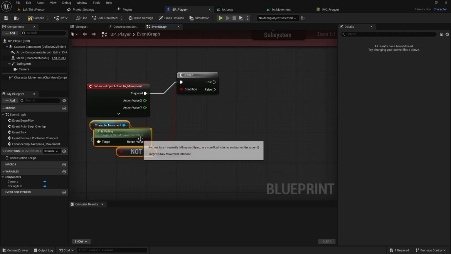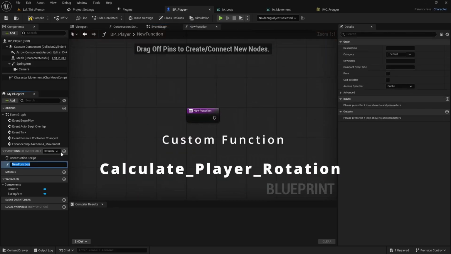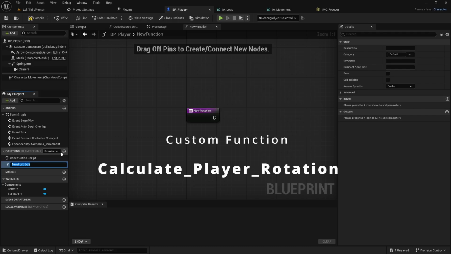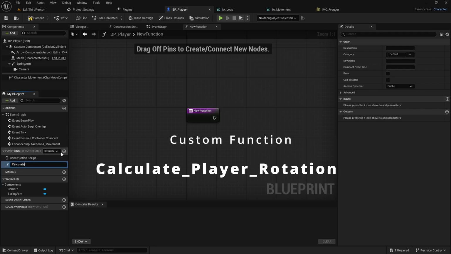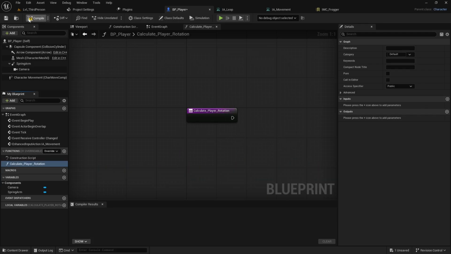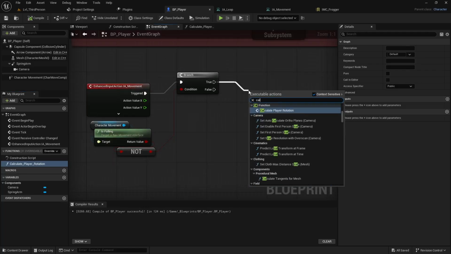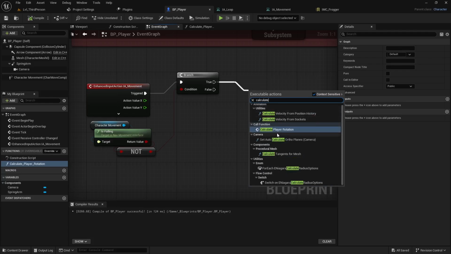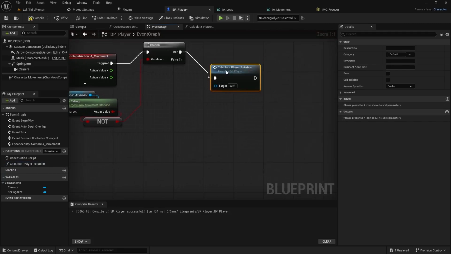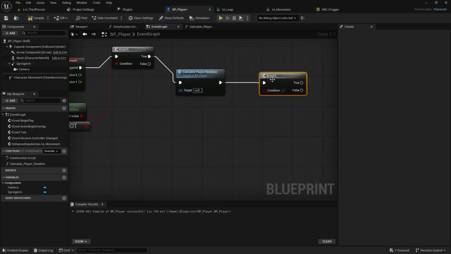The function I'm going to call is actually going to have to be a custom function we're going to write. So under functions on the left, there's this little plus sign. Just click on that, and it allows you to basically define any custom function you want. You can call it whatever you want. I'm going to do calculate player rotation, and then compile and save. We'll come back to this. So we're going to head to the event graph tab at the top, and off the true pin, I'm simply going to call that calculate player rotation.